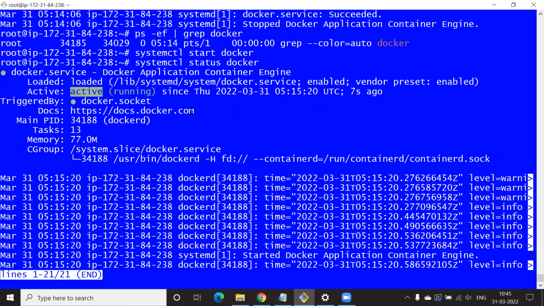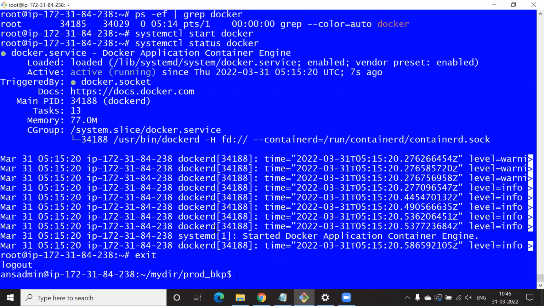Okay, so we ran it, and now, for sake of discipline, you're now root, right? Yeah. And just exit root. And now we are back to ANS-admin. So one more time, check the status of Docker. Let's see if ANS-admin is able to check it. Should I run this command? systemctl status. Yeah.